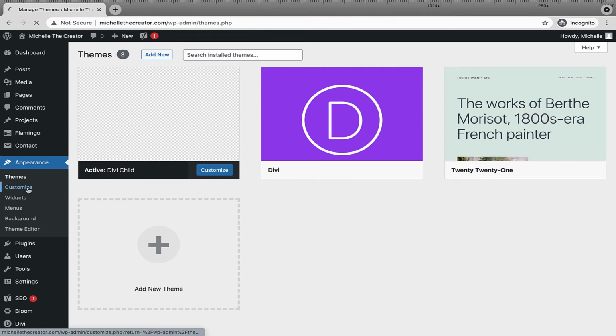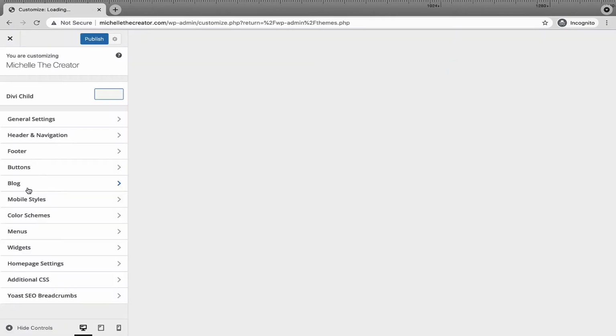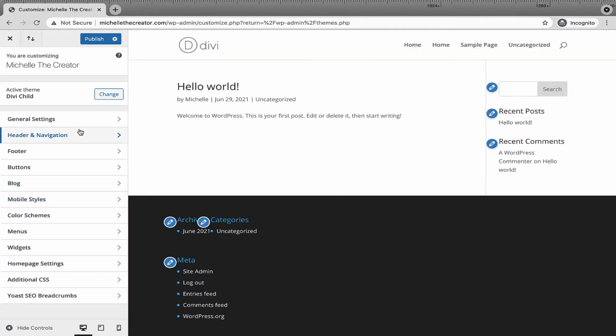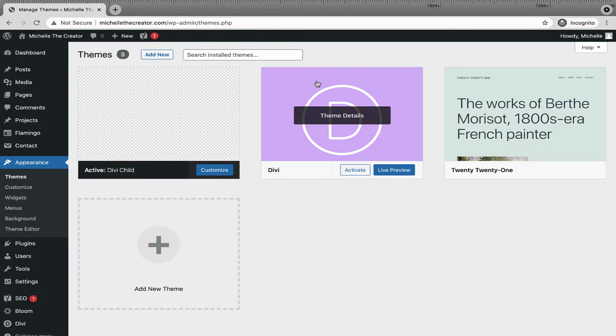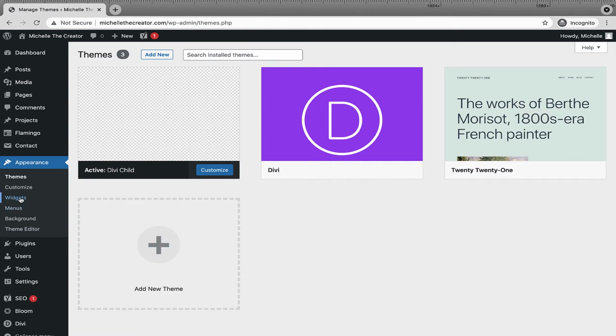The customization theme, if I were to hit that button, I've got a ton of different settings, and these are mostly Divi related: how do I want the typography to look, how do I want the navigation to look, button colors, blog styles, menus, so many options to really customize your site any way that you want it to look. I am going to get out of this because we're not going to make any changes. And now we're back to where we were.